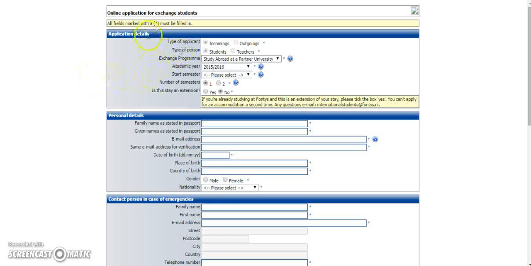So at first we get to application details. You're an incoming student, and as you can see, this is already filled out for you, so there's nothing you have to do about this. You shouldn't change this. Study abroad at a partner university is perfectly fine. The academic year, you should check if that's correct. The start of the semester.